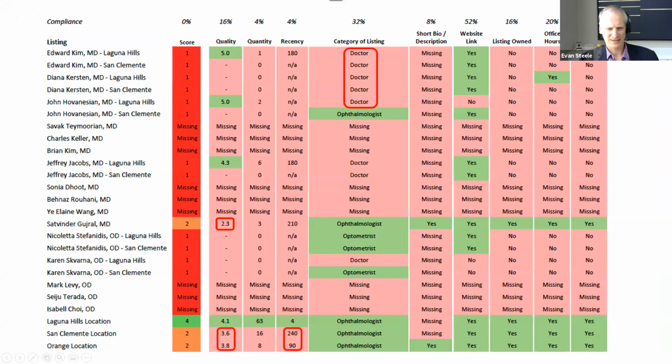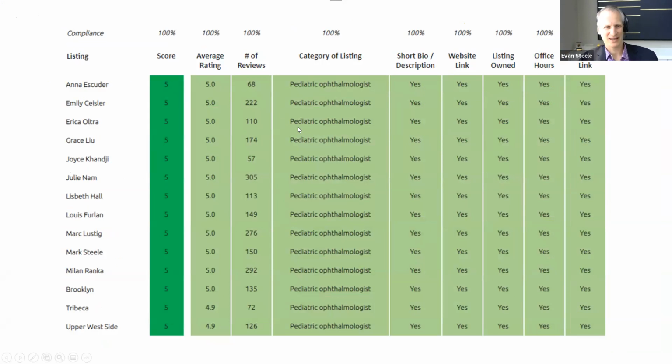So once those are complete, like this listing down here is complete, you want to build the reviews and get your score up as high as possible. This practice in New York City, where I used to work, this is their scorecard. This is a PDF file. This is in the software. We update it weekly. And you can see they have an absolutely perfect online image. All doctors and locations have 4.9 out of 5 stars, hundreds of reviews in some cases. Everything's categorized, and all elements of the listing are complete. So this is where you want to be.